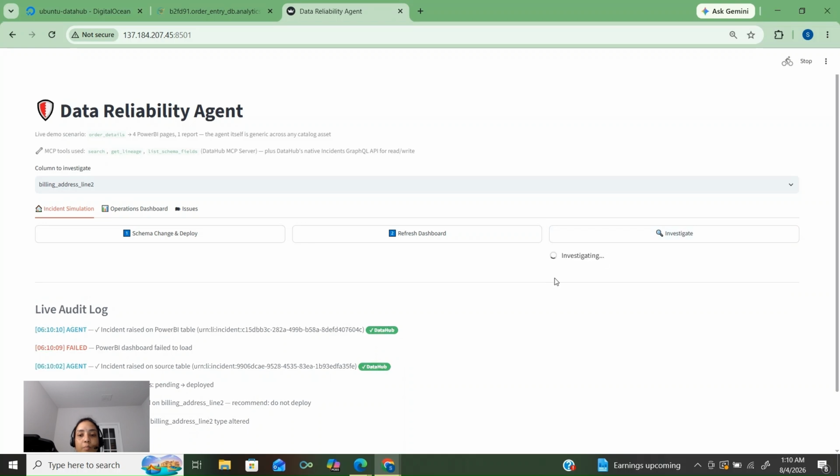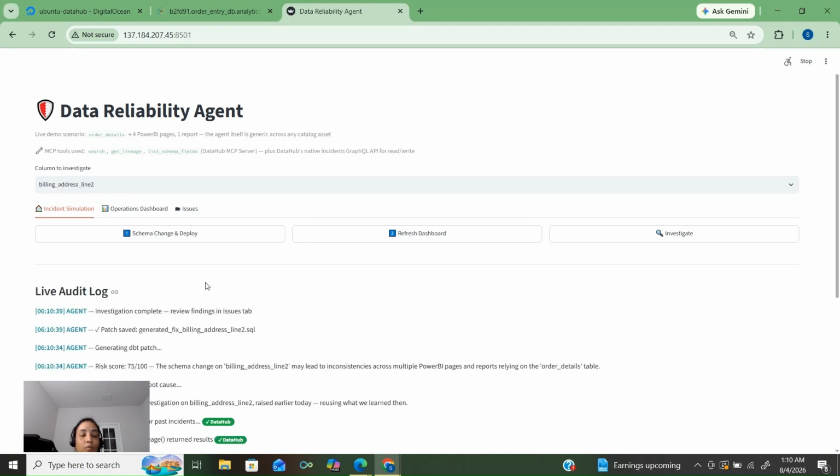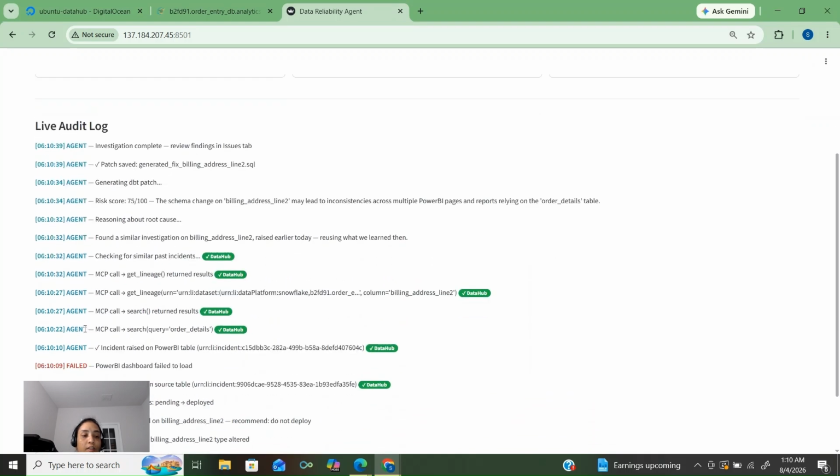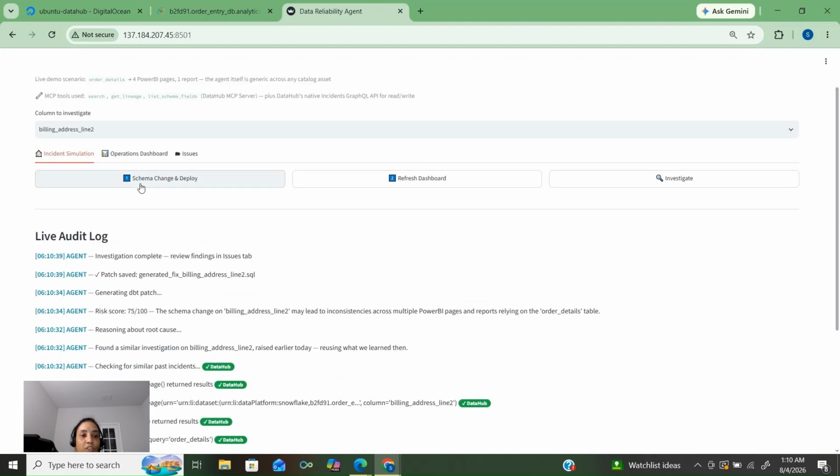When you click on the investigate button, behind the scenes the agent will make DataHub MCP calls to build the context, and the context is given to an LLM. So it will give the reasoning, and it will find the root cause and fix. You can see here the agent has made MCP calls: search, get lineage, and it also checked for similar past incidents. This whole thing is given as context to an LLM, and the LLM gave the reasoning and root cause, it has given the risk score, and it also generated a DBT patch.